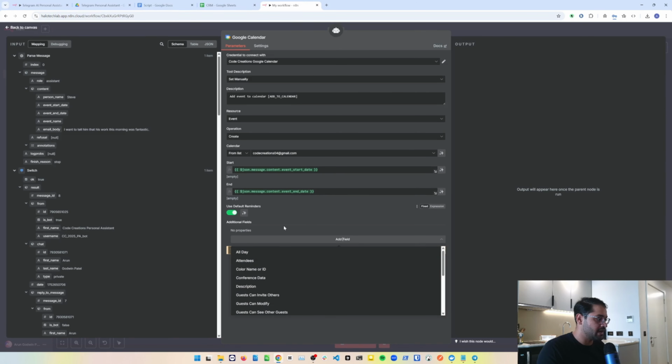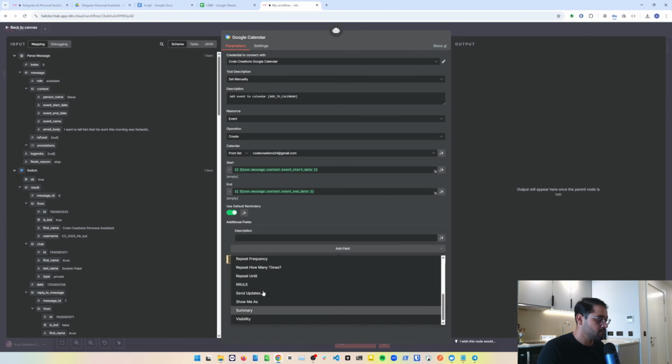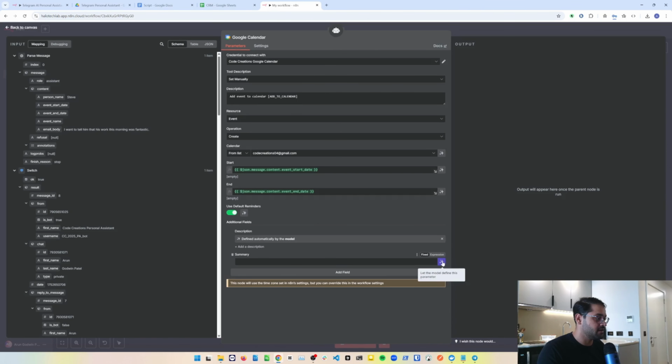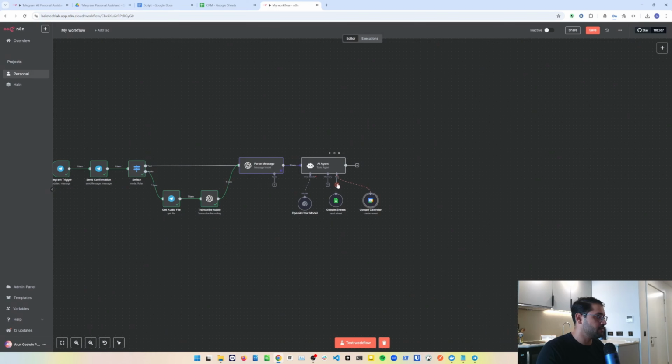Then what we're going to do is add a few more fields. So we're going to add a description and we're going to add a summary. Now, what's really nice here, one of the new features in n8n, is that you have this AI button at the end here for all these different fields. So you can define specific fields to populate, or you can actually just let the AI decide. So in this case, I'm going to let the AI decide the description and the summary based on the information that it has available. So that's great. We're good with Google Calendar.